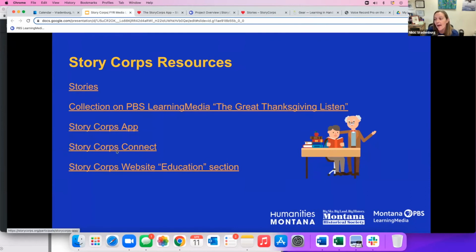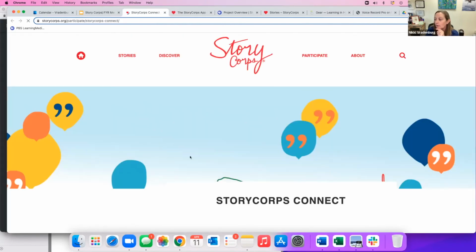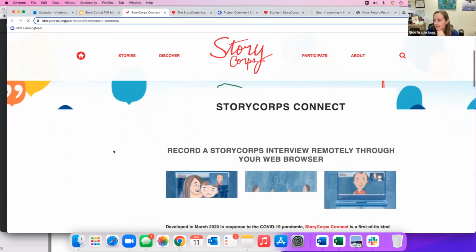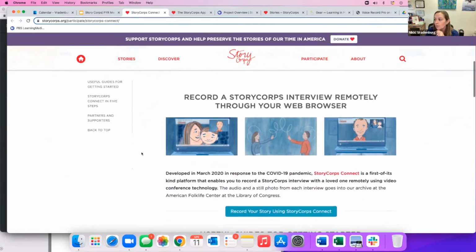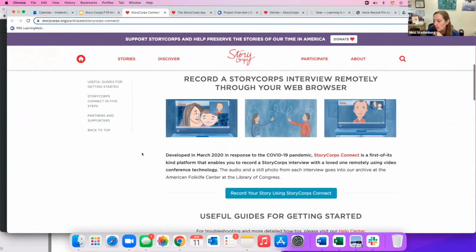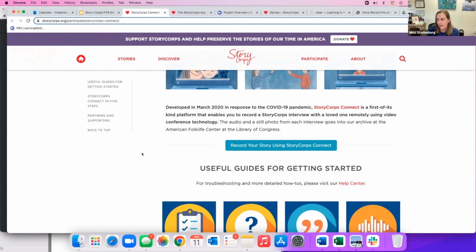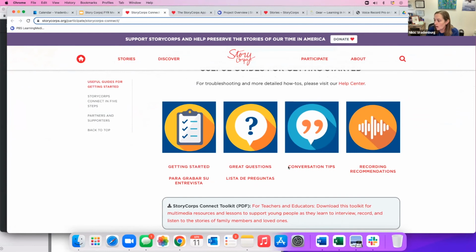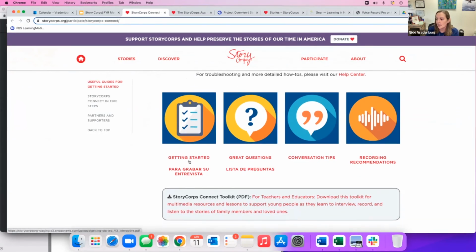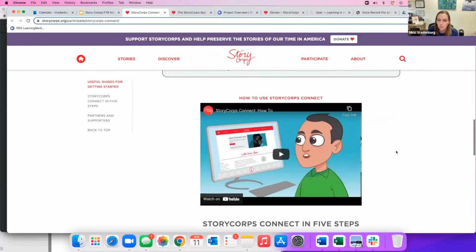Along the same lines as the app, they have what came about because of COVID, which is this idea of StoryCorps Connect, where you can go record an interview remotely through the browser. It prompts you to set up an account again, and then once your account is set up and you're logged in, it takes you through setting up an interview. It's got a Connect toolkit, with getting started questions, conversation tips, and recording recommendations. It's got all of that there to support you and your students if this is something you wanted to do. So again, I'm going to show the video on it because honestly, they're cute little videos. They explain it and describe it better than I ever could.